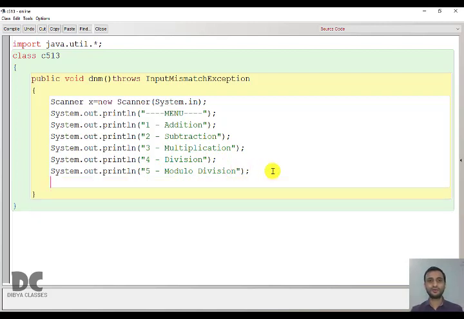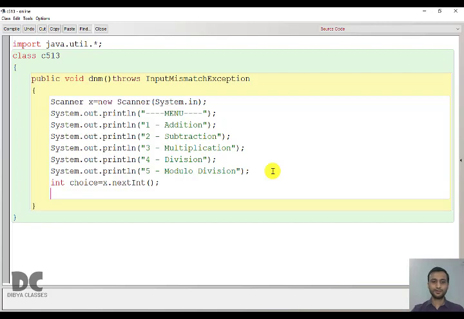So now our job is to enter the choice first. So int choice equal to x.nextInt(). Then we also need to ask the user for values, two numbers.